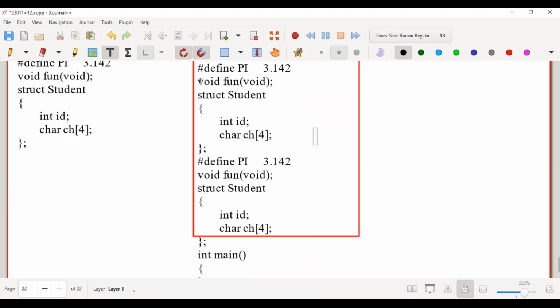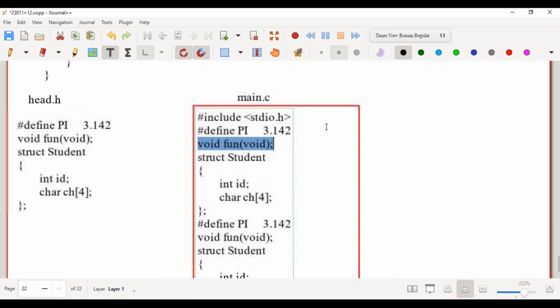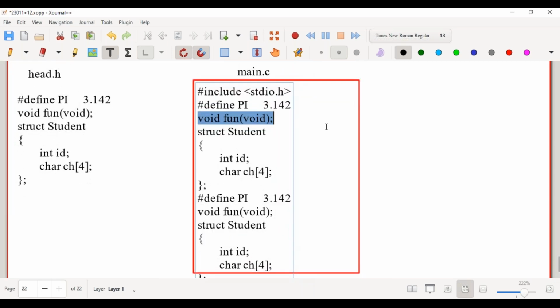Now tell me, do you think the same function's declaration can be written multiple times in the same file? See, I'm telling there is a fun function. I wrote its declaration. I again took the fun function and wrote its declaration here. Do you think I can write the same function's declaration multiple times? Is it possible?